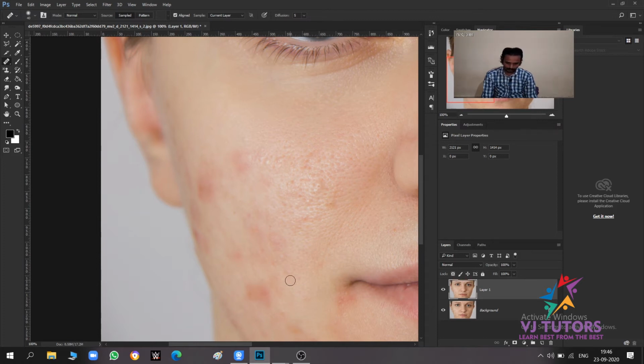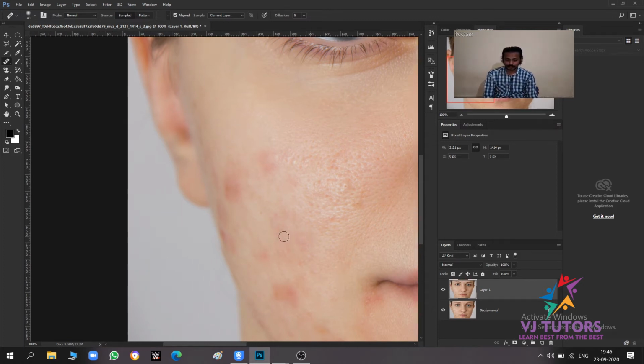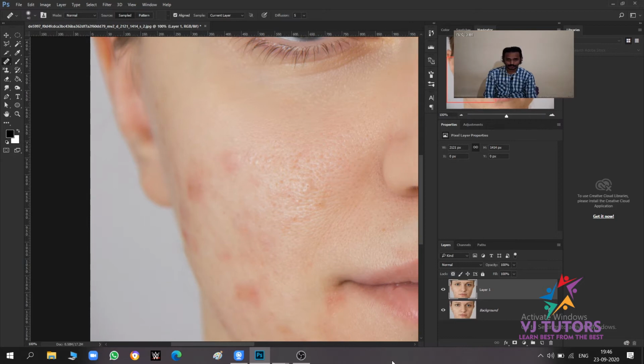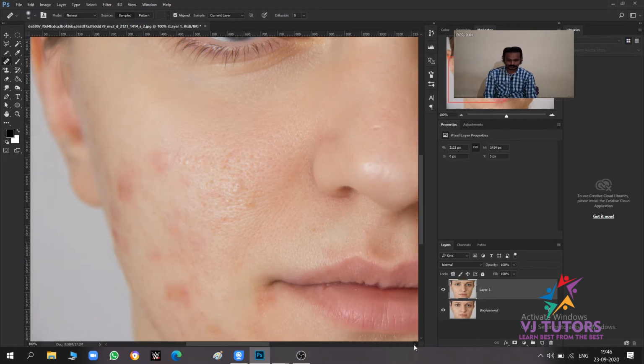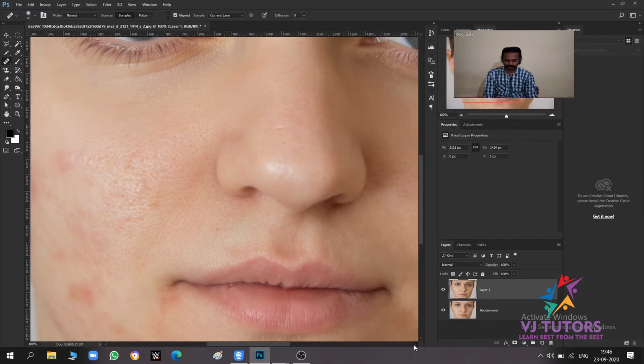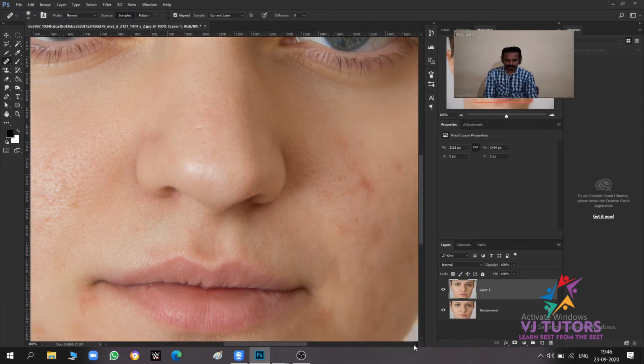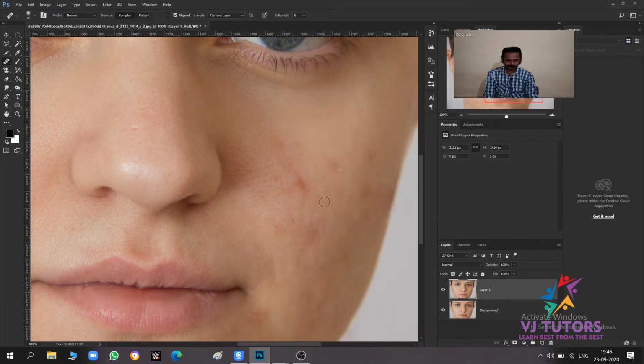One more thing, make sure you don't drag the brush. If you drag the brush, it will create patches on that, so make sure you don't drag the brush, just click on that particular pimple to remove it.